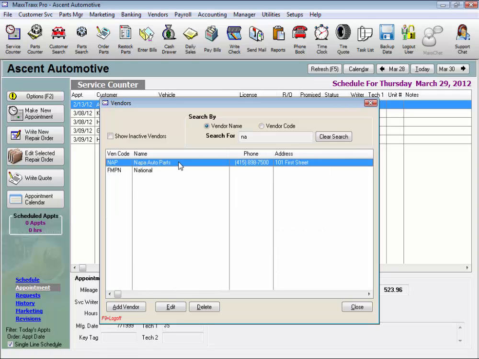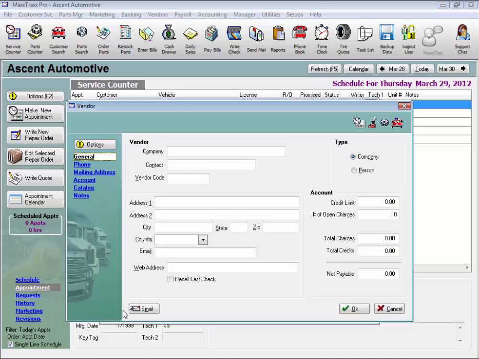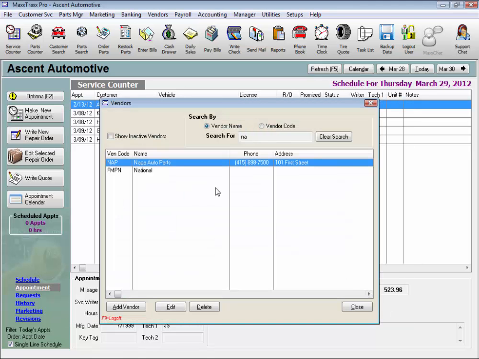If I did not have Napa listed, I would just click Add Vendor in the lower left and just enter the name and the vendor code to create the vendor record. Please see our Add a Vendor training video for details on setting up a vendor record.